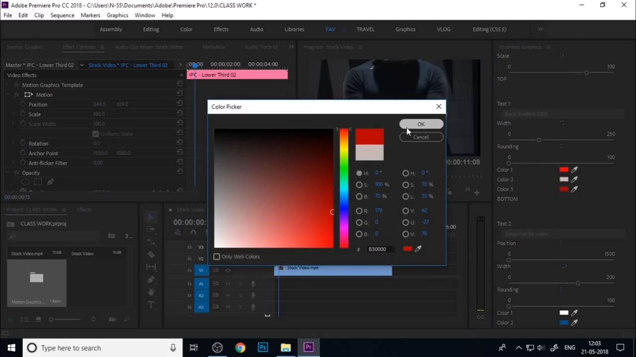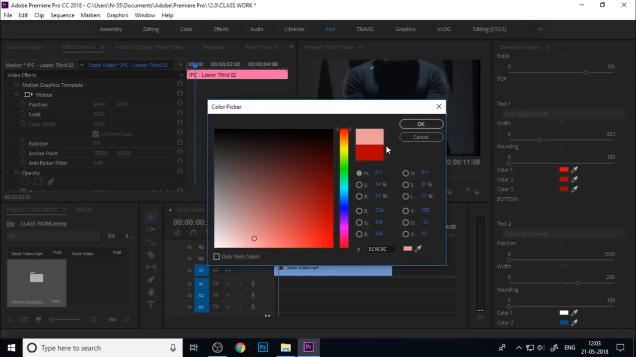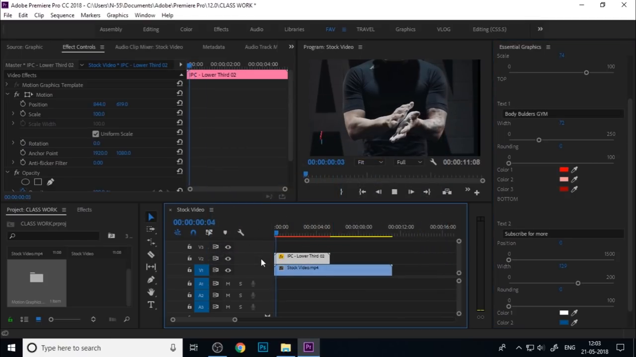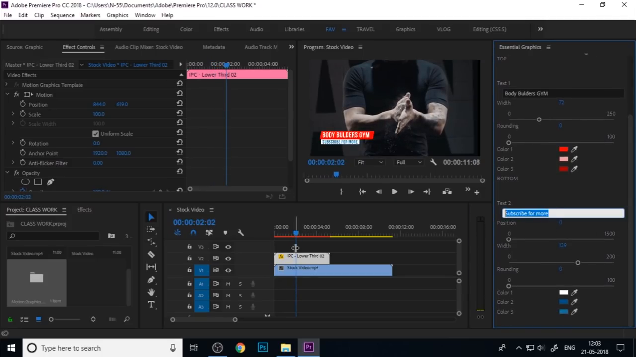And one thing, if you can't see this Essential Graphics window, it's because you must update your Premiere to CC 2018 or 17.1, as it only supports the newer versions of Premiere. And also you need to install the font. You can download the font from the link in the description.